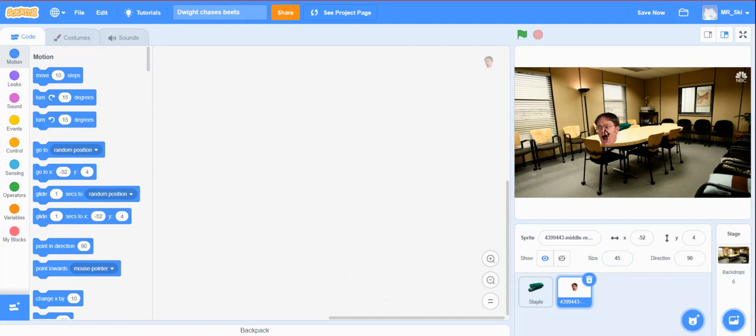As you can see on the bottom of our screen here, we now have 2 different sprites, Dwight and the stapler. You can change between these sprites and these codes by clicking on the one you wish to code. First, we will focus on making the stapler move.